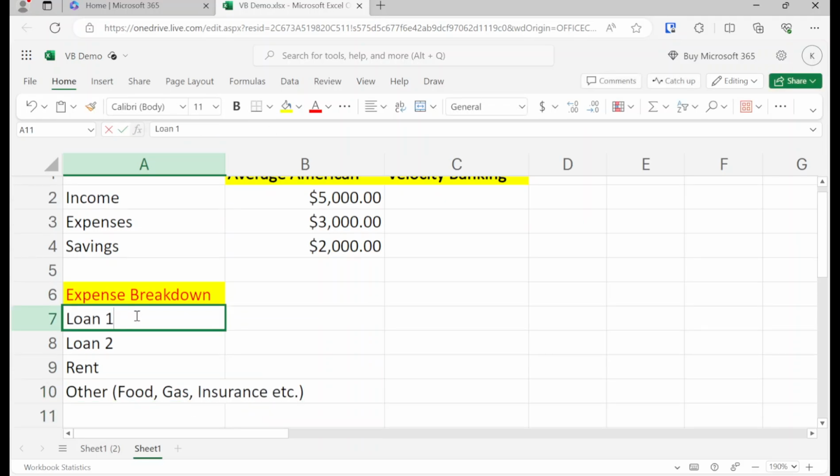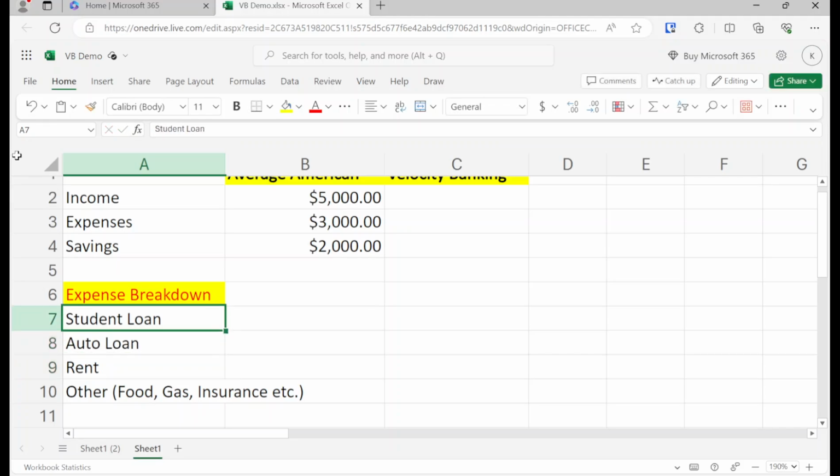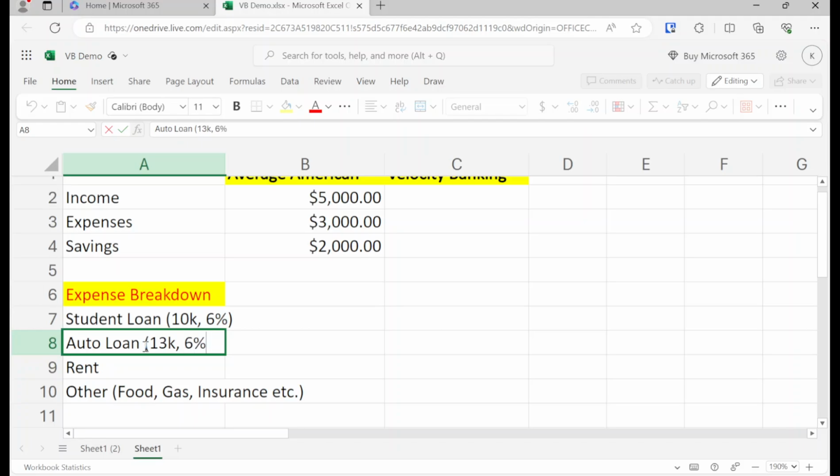And we'll make this the first one. We'll make it the student loan. Second one, we'll make it the auto loan. Okay. And then we'll just say that this has, I don't know, 10K in balance, and we'll say something like 6%. And same thing right here. So we'll put 13K, and then we'll put 6% as the interest rate, right?